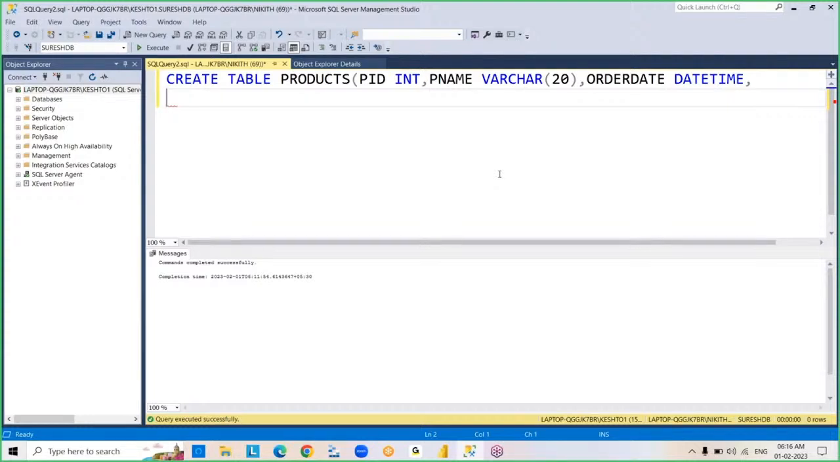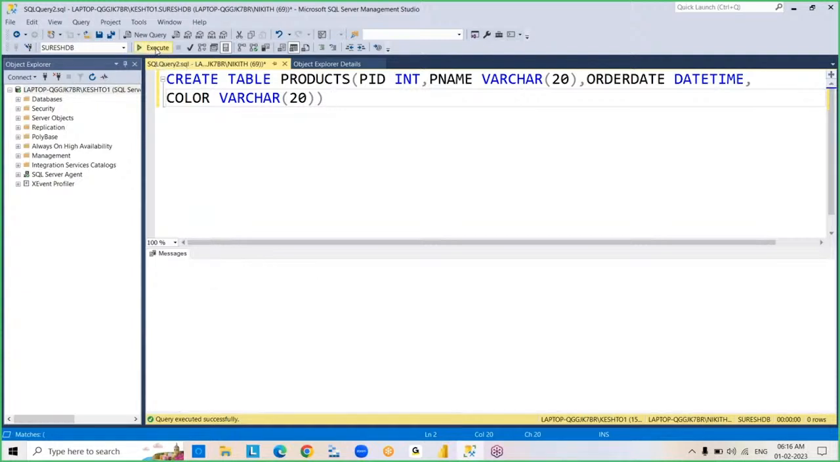After that, we have color of the product, that is varchar of 20. Close bracket. Execution done.